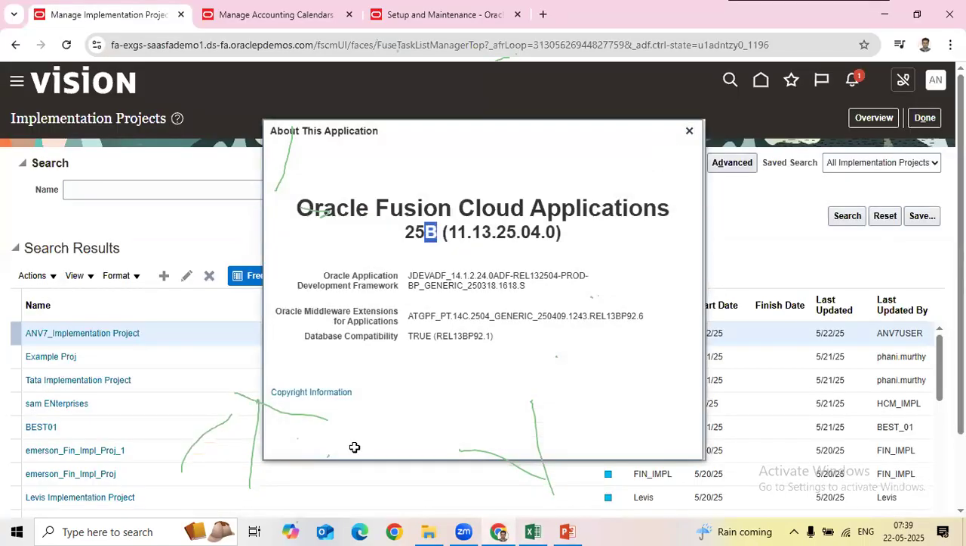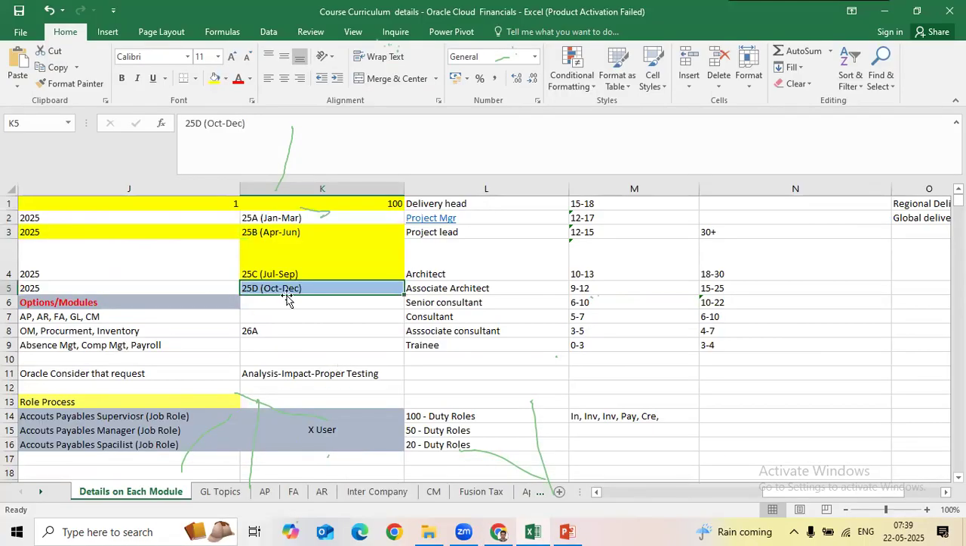They are going to release the releases quarterly with the latest updates. So next year 26A, 26B, 26C, 26D. Last year 24A, 24B, 24C, 24D, like that. Every year they are going to have 4 quarters, which means 4 releases, 1 release per quarter. What exactly are they going to do?